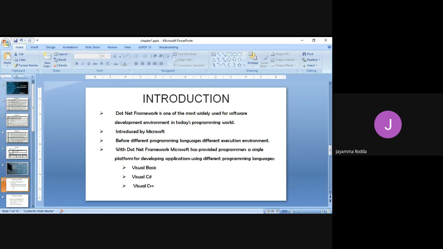Once you go to the final semester, when you are supposed to develop a project, .NET can be selected. It is the easiest thing to develop any kind of application. It was basically introduced by Microsoft. .NET was introduced by the Microsoft Corporation.